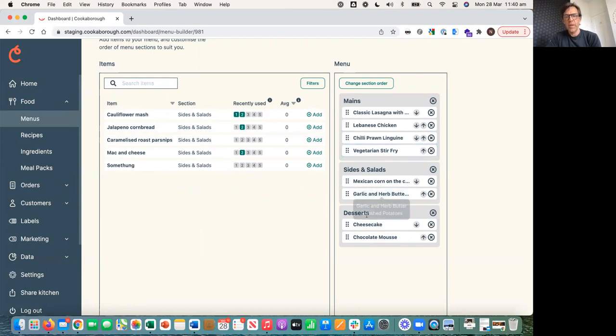and they're being placed into the correct section. The other thing you might like to do is give consideration to the presentation of a menu and change the order around. If I wanted to show the vegetarian stir fry as the first item under mains, I can click and drag it up and change the order that way. You can also use these arrows to move things up and down within a section.